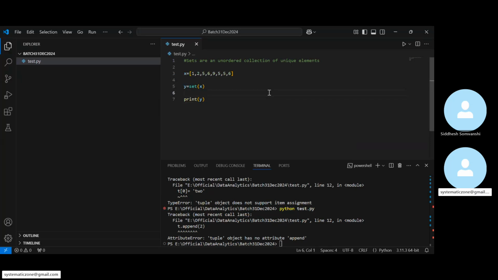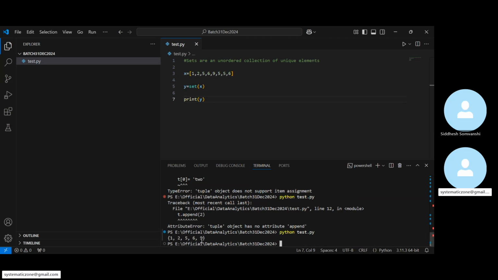So what happens? Suppose here, if you see, I have a variable, inside it there are multiple values. Some are repeated like double five, six, three. So what I am doing, I am converting this list into a set and assigning this value to y, and we will print it. So see, here in the result we are getting only unique values, not the repeated values, right? Clear? Yes, sir.